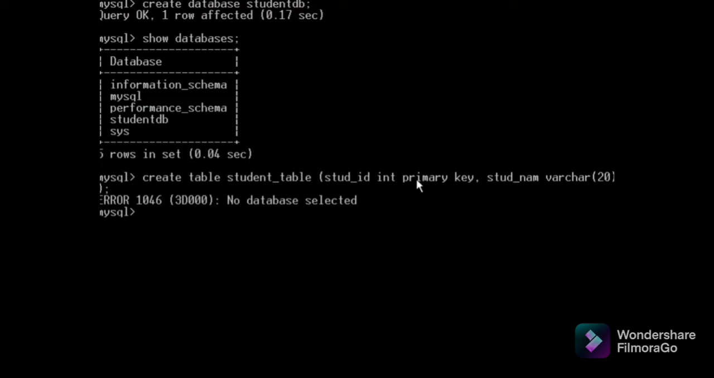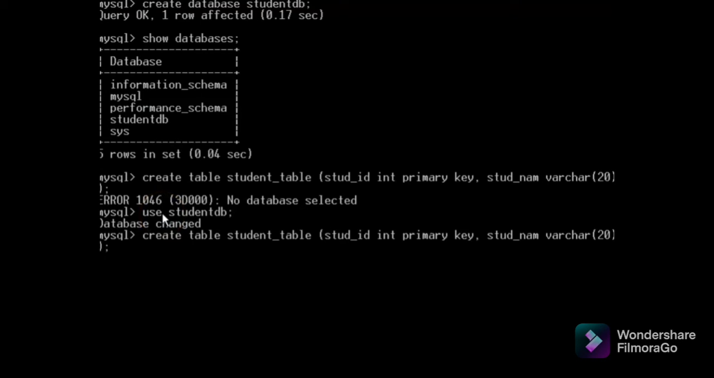No database selected. Okay, because there are already 5 databases, it does not know which database. So you have to USE the database you are using, student DB. Yes, now the database is student DB. Again, if you want to bring the previous command, you can use the up arrow. Yes, Query OK. So it has created a table inside student DB.